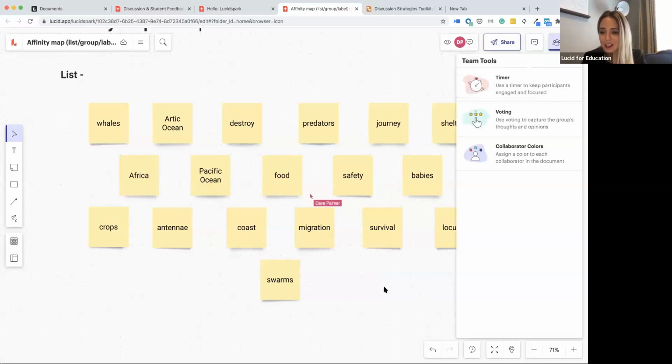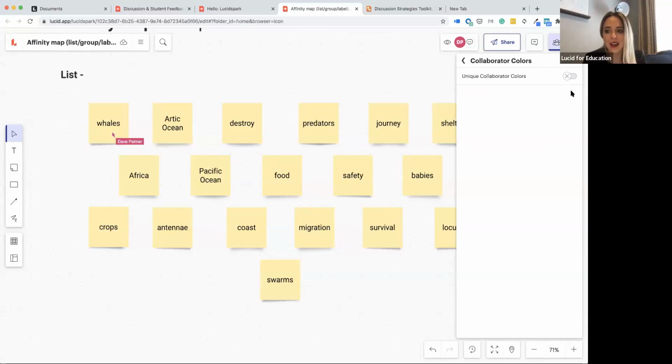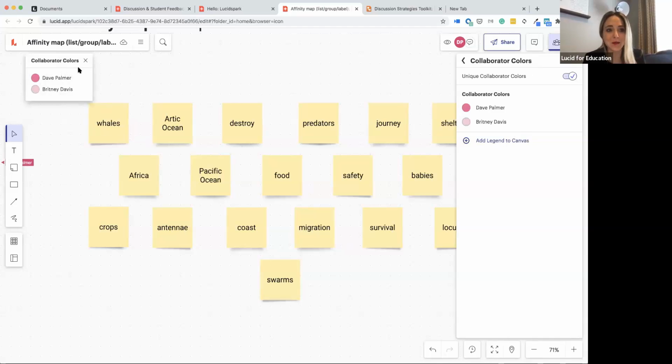I am going to show you that in just a minute, but I'm going to go over to this icon here with 3 people. We call it team tools, group tools, and go down to the third option, Collaborator Colors. And I'm going to toggle that on. And it adds the legend to my canvas. So now I know what color Dave is, which is so true, right? We see that his icon up here in the top right is a dark pink. We see his cursor moving around and it's a dark pink.